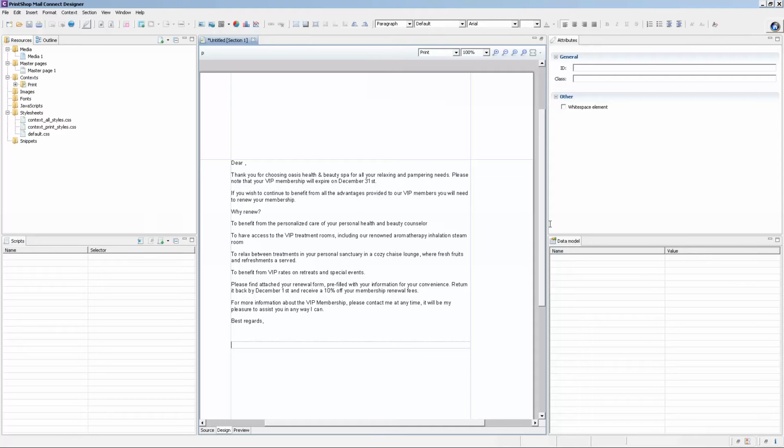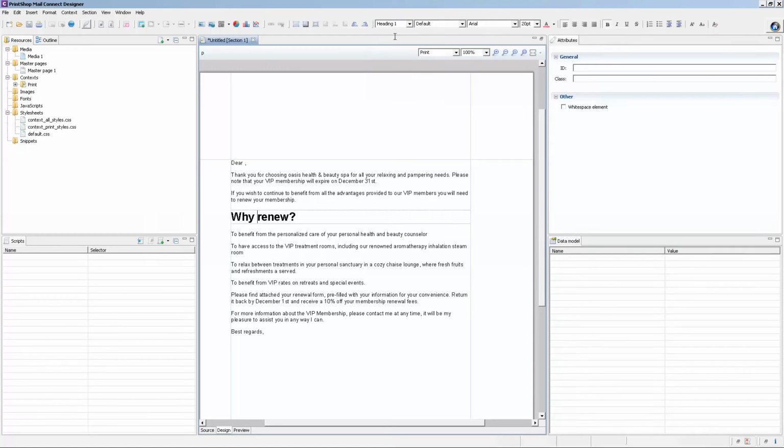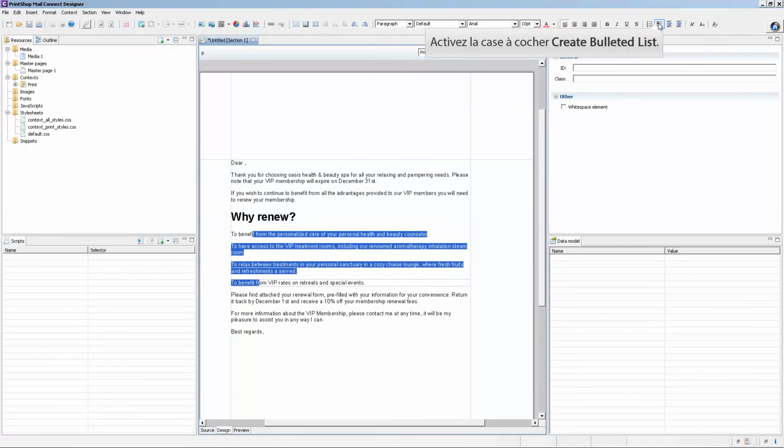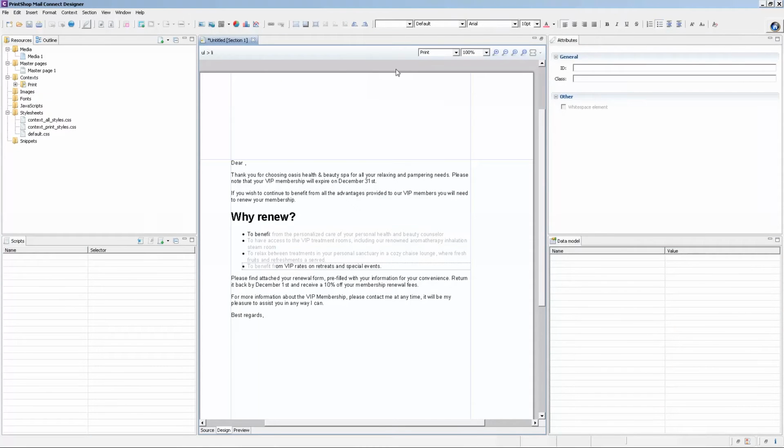However, we can, as in any other editor you're used to, change the text directly here, apply different styles. So if I click on Why Renew and I turn it into a heading 1, then you see that change. We can also take a series of paragraphs and turn them into a bullet point. We can also select other text and make it bold.